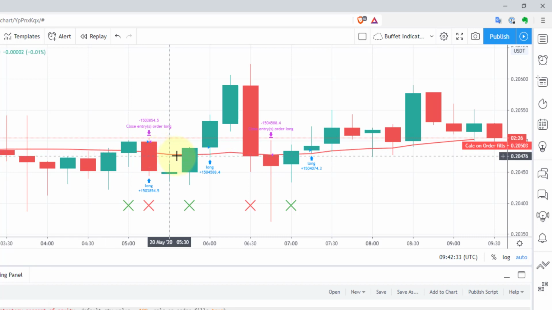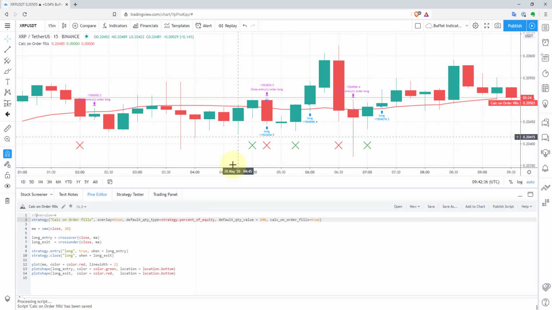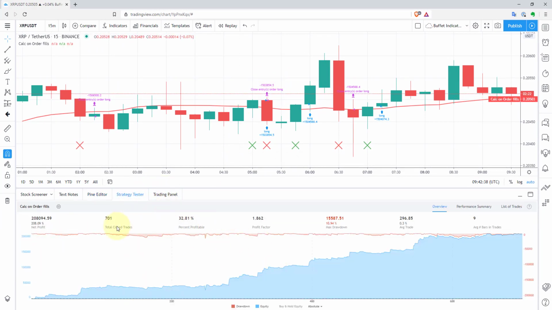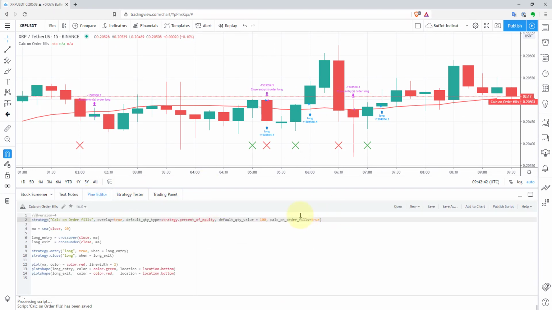This sort of repainting and the performance you see here is fake for sure, and you should try to avoid using this parameter, or you need to use it very carefully, always checking what's going on, on which levels your orders are executed, and that they can actually be executed in real life.